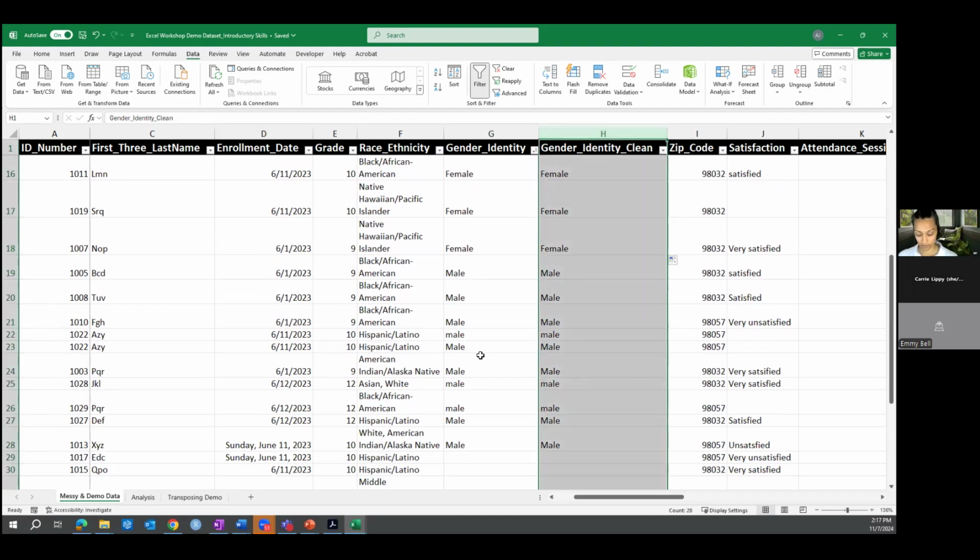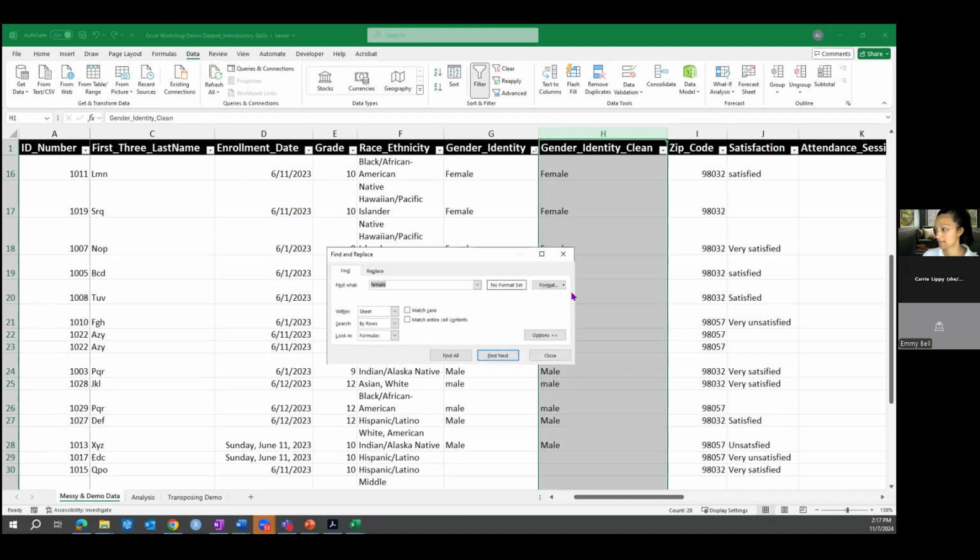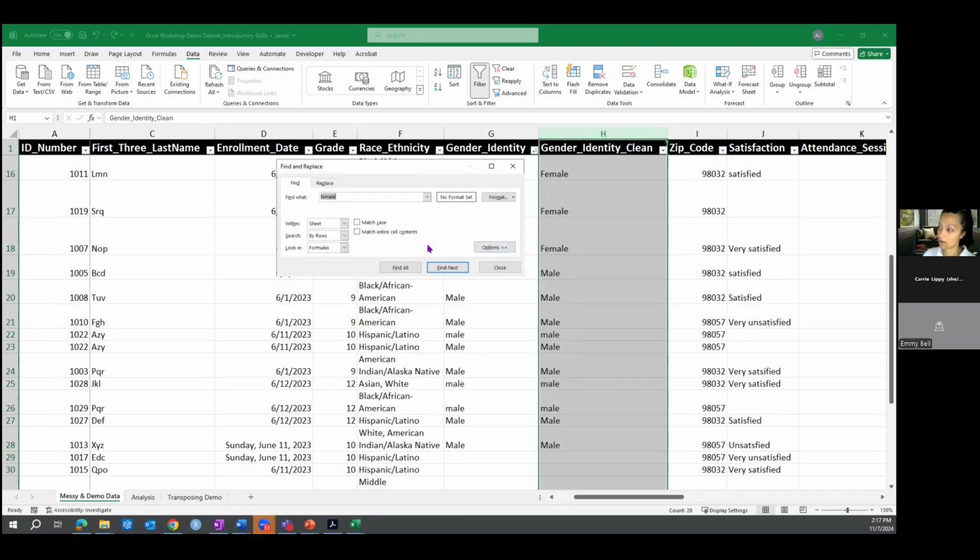So if you use Control F, that opens the find and replace dialog box. There's two tabs. I go over to the replace one, and I already did. Emails, let me put this level. I'm looking for lowercase mail and I want that to be uppercase.